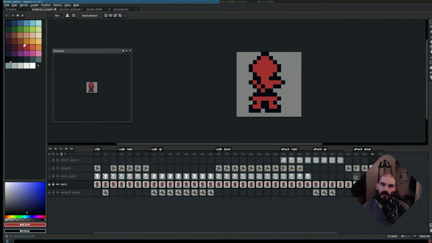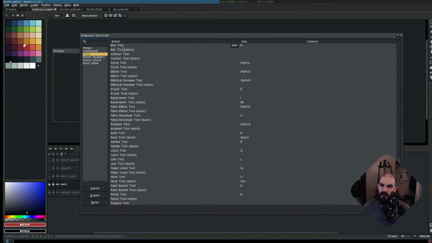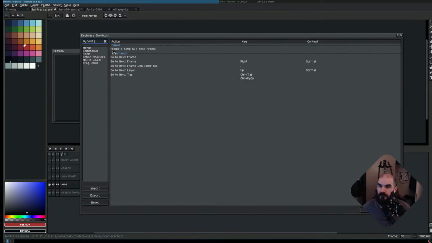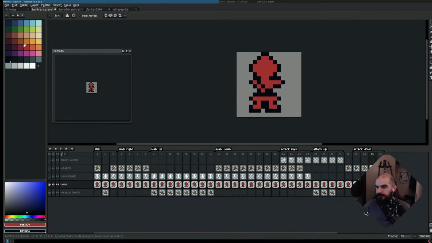That's an interesting idea. That's a great idea. I just came up with a brilliant idea. Next frame with same tag. Alt left. Oh, sorry. Alt right. Previous frame with same tag. Alt left. I can do that with one hand. Oh my goodness.